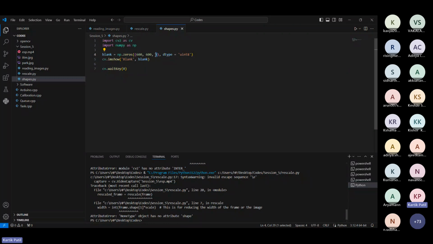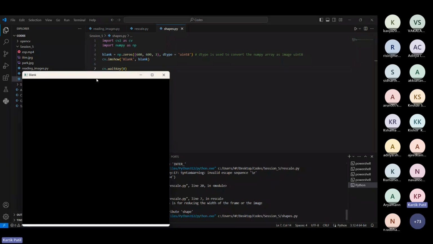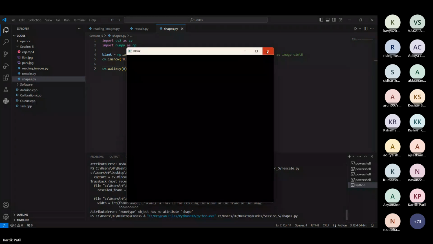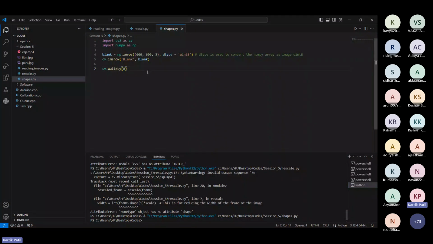And now this is an array, right? This is not an image. So to make an image, we use this data type. The data type is used to convert the numpy array into an image, and which is UINT8. UINT8 converts this into an image. And let's see what the blank image is. So obviously blank image is blank. This is black. So guys, this is okay, right? I guess there's no problem in this.